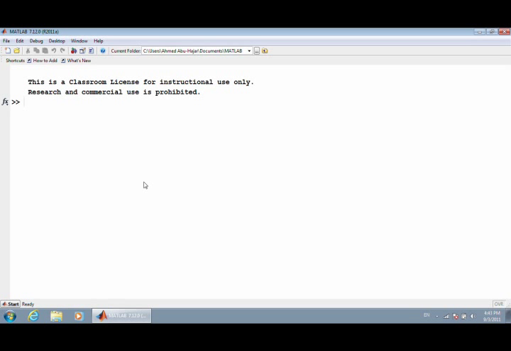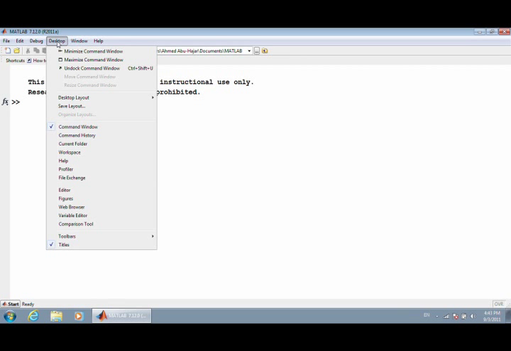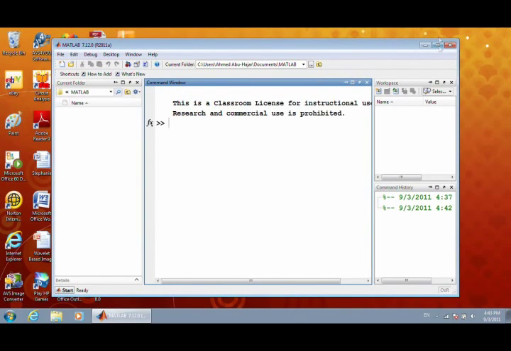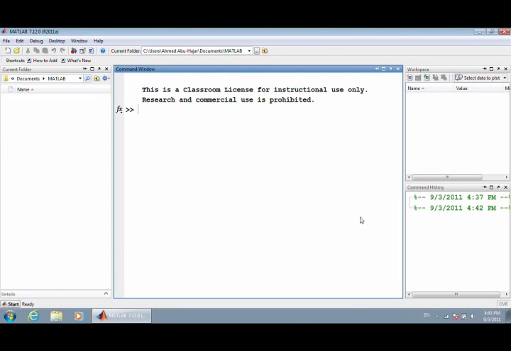So if I have only the command window and you want it to look like the way I showed you, then come to this Desktop menu item, then go to Desktop Layout and click on Default. Then you will have the default 4 windows. Honestly, this middle window, the command window, is the most important one for us, and I will show you what the other 3 windows are.